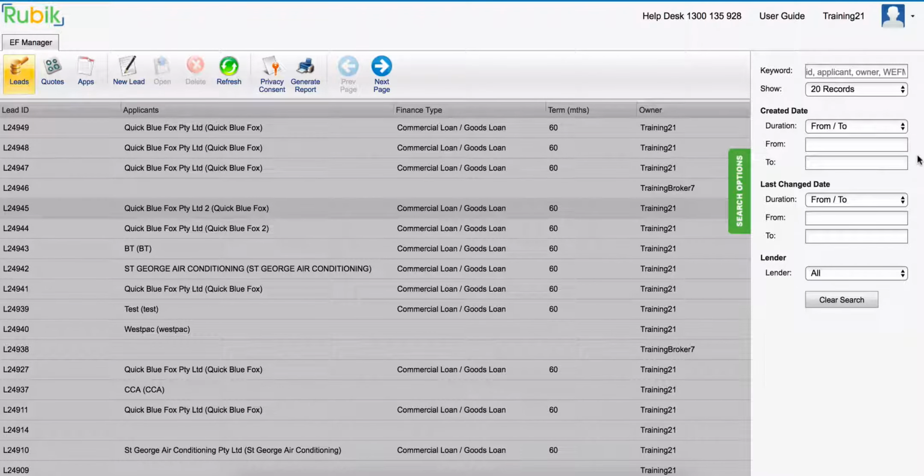Now you can imagine once you've got hundreds and thousands of records within DriveOnline, you'll want to be able to search and filter your search. So there are a number of ways that you can filter your search. You can filter via your created date and your last change date. If you're accredited with multiple lenders, you can also select the lender in which you applied for finance under. And you can also use the keyword search. So you can apply any one of these filters and all if required.